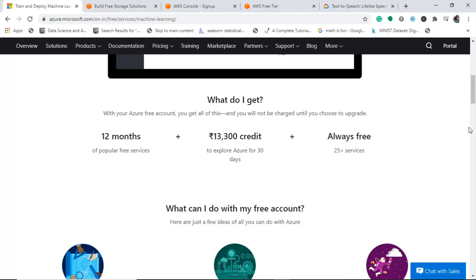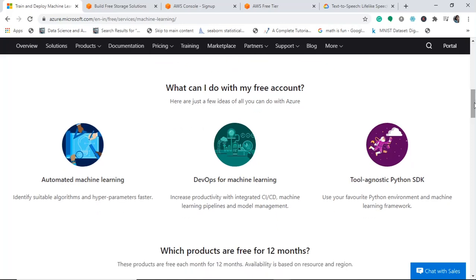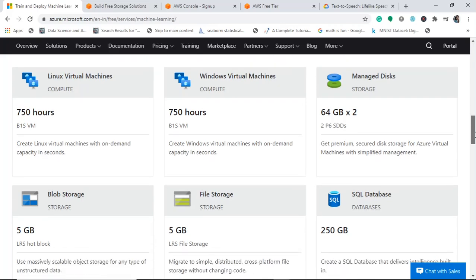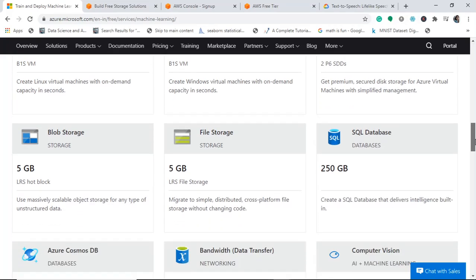That's what they say. And what do you do with the accounts? You can just see what you can do. Machine learning. I'm interested more in machine learning, so I will see what all they offer for machine learning.